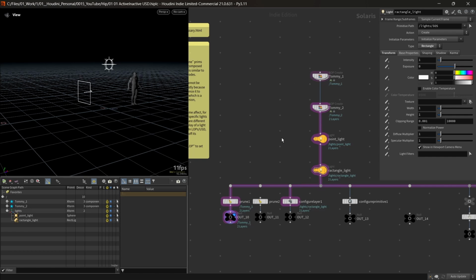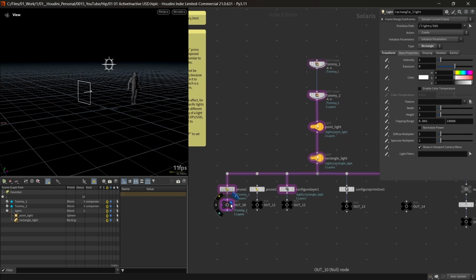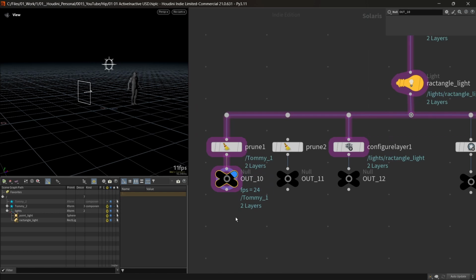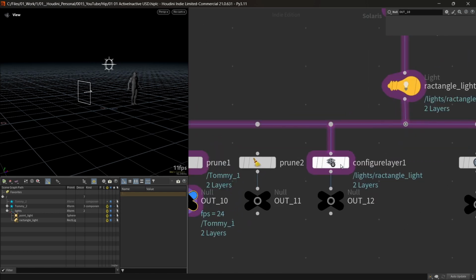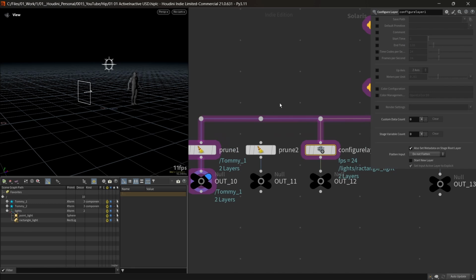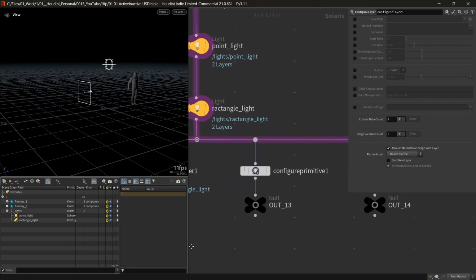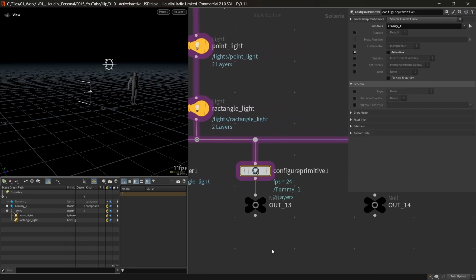So, according to documentation, you can deactivate stuff with 2 nodes: Prune, as I showed before, and Configure Layer. But you can't do it with Configure Layer. I suspect in a previous version you could do it, but they changed it and forgot to change the documentation. But you can use Configure Primitive, and it does it pretty well.